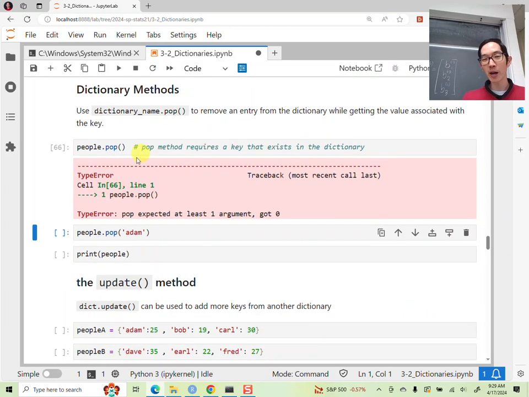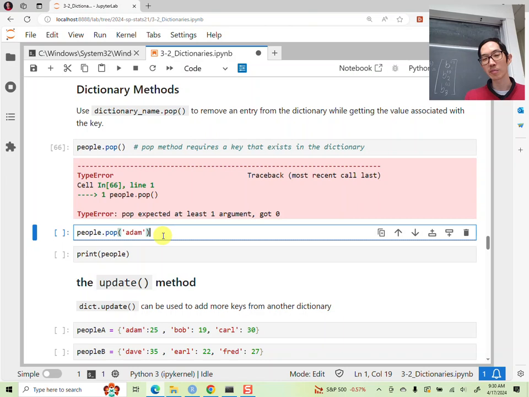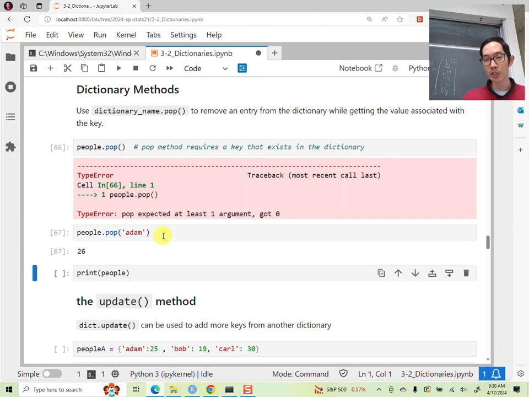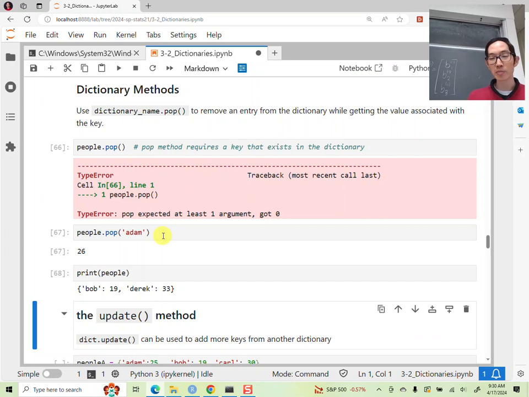So when you give it pop, you have to give it a key, and say what is the thing that you want to be popped from it. So you can say pop Adam, and it will pop out the value associated with Adam, which is 26. Now that has been removed from the dictionary, and people only has Bob and Derek left in it.